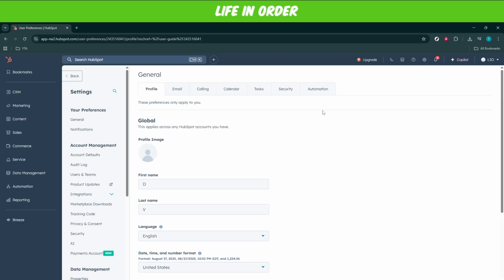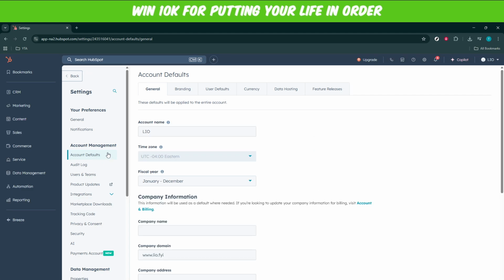In your settings, locate the Account Defaults section from the panel on the left side. Clicking on Account Defaults will direct you to a new window where you're going to find several subsections. These settings control the basic account configurations, including the ones we're focusing on today.